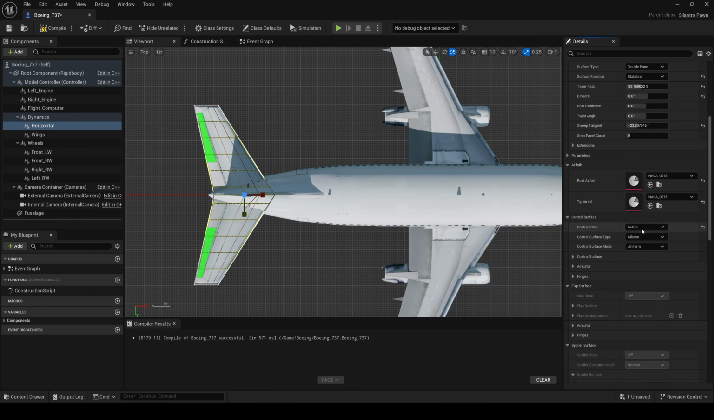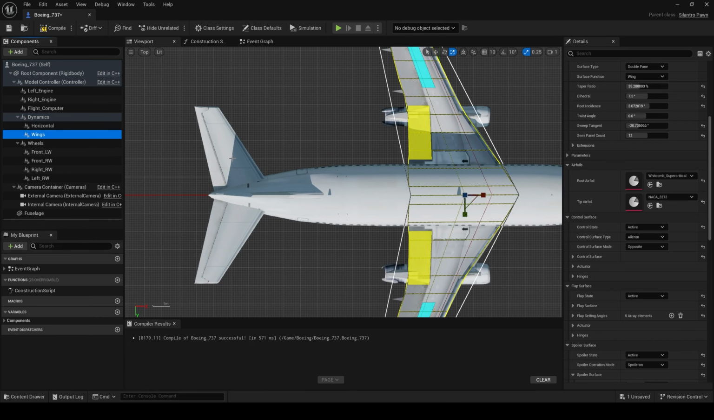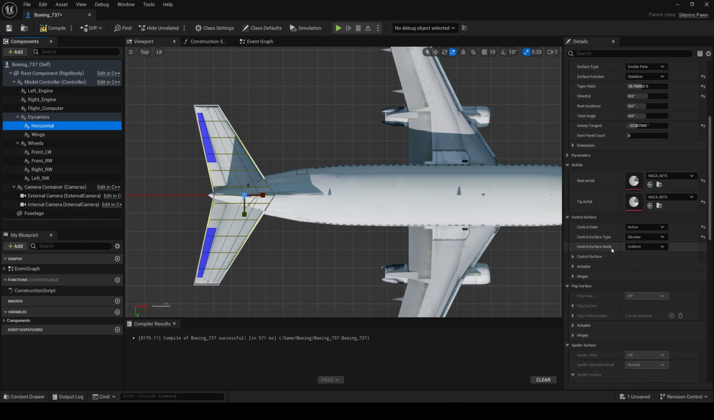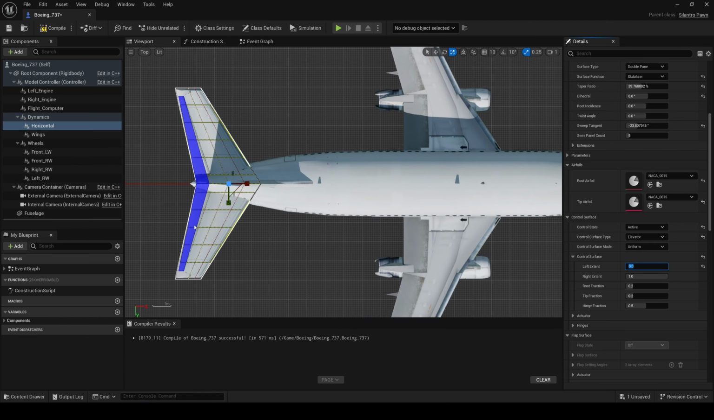We have control surfaces here. These are the elevators. We have uniform deflection because both of these are deflecting in the same direction. On the wings, they're in the opposite direction because one aileron goes up and the other one goes down. So this is uniform, and the entire span of the aircraft surface is covered by the control surface.